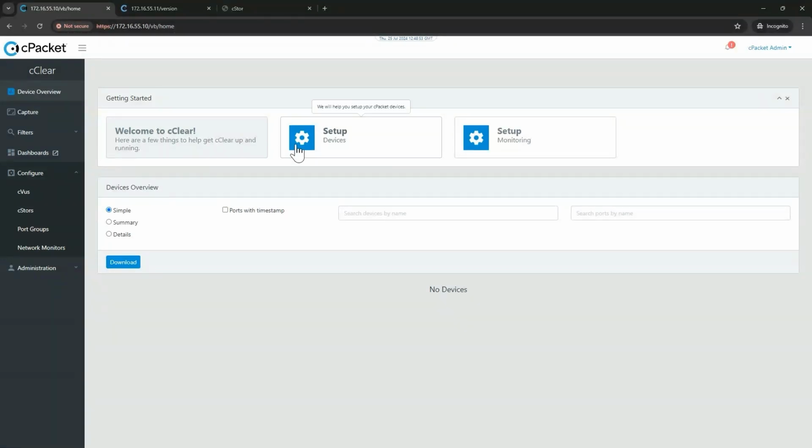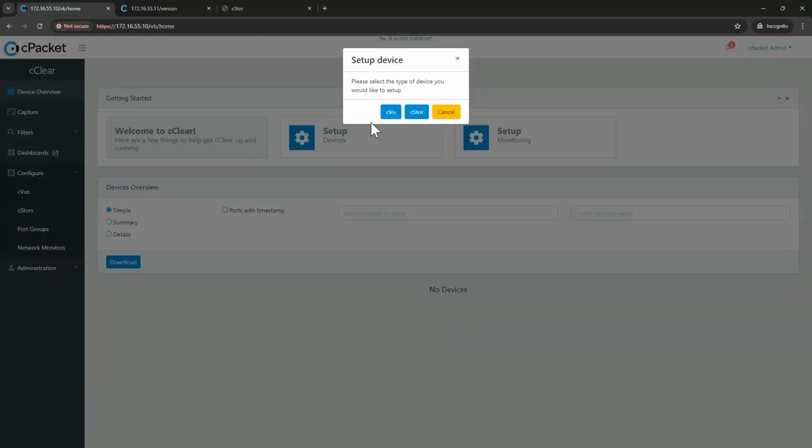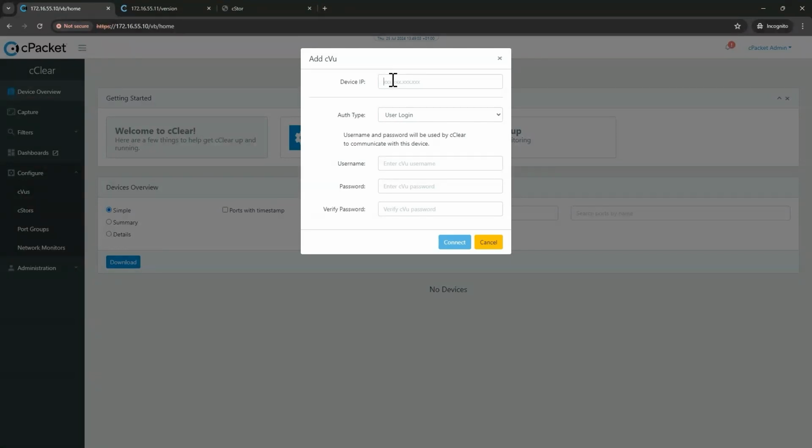So what we're going to do is set up our devices first of all. We click on our setup devices here, and it's going to ask us which one we want to do. We're going to start with our cView. The first thing it asks us for is the device IP address, 172.16.55.11 is our IP address.